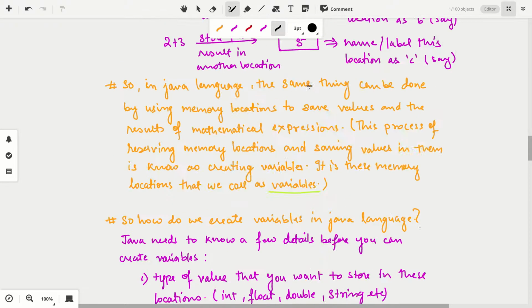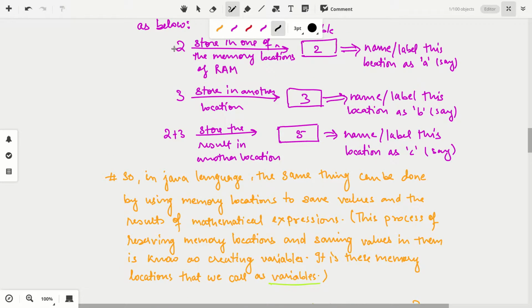See, what is the type of value that you want to store? What is 2? It is an integer value. What is 3? It is another integer value. What is 2 plus 3? That is 5, another integer value. You may have different types of values.